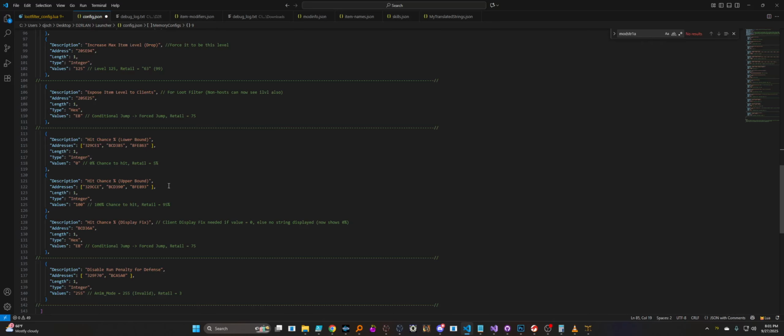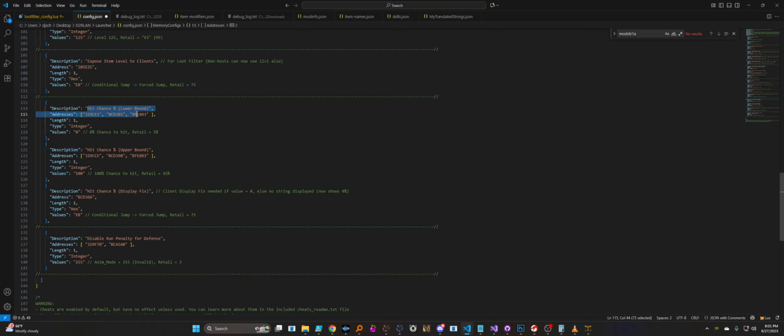And then finally, just as a quick wrap up, we have some things like you can control hit chances, disable run penalty while running, stuff like that. Again, just by updating the values as you prefer. So instead of having a minimum 5% and a maximum 95%, maybe you want to go the full 0-100 or whatever.